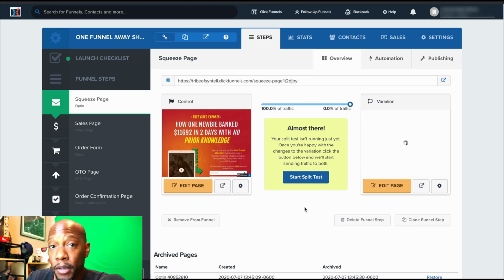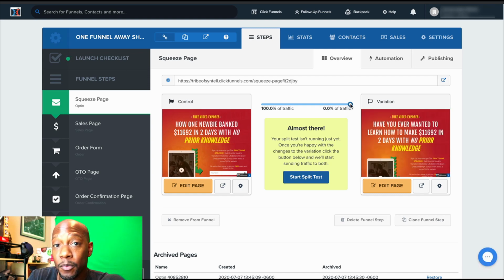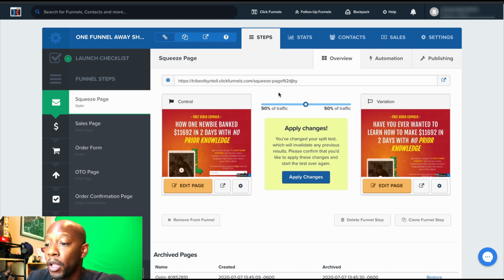Now, it's important that you move the slider because you want it to be a 50-50 split. This is important so that you have enough even data to make a well-informed decision. Now, you can't just get like 10 or 12 different leads off of this and then make your decision off of that. You need to get roughly around 250 to 400 leads in order to have enough data to make a solid decision. Those numbers vary depending on who you're talking to.